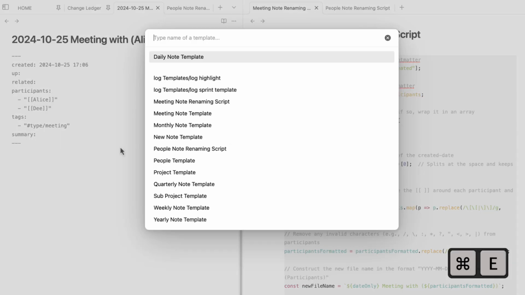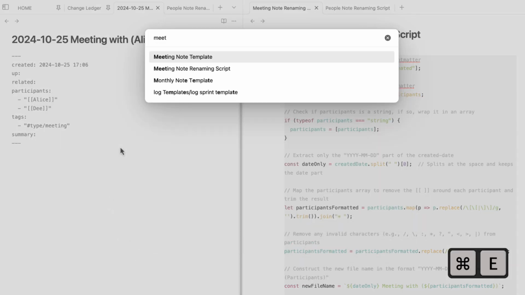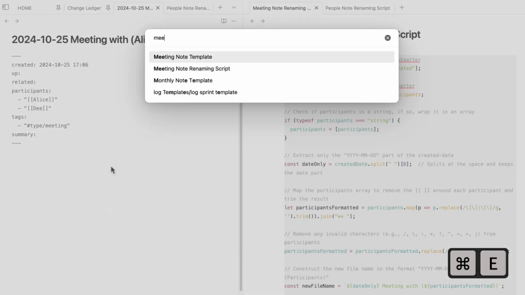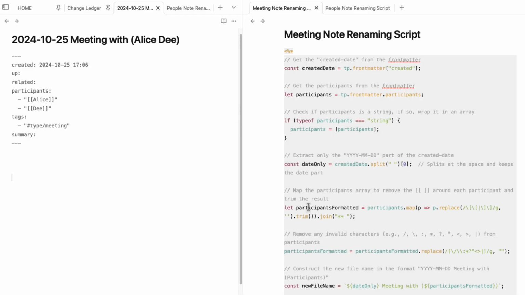Now, if we're going to do the meeting note renaming script, that might not have worked. Why not? Maybe it's a special character which does not allow. So let's try that again. But it's the beauty of trying things out, right? So that didn't work. So let's try another variable. Let's try a dash. Meeting note renaming script. That also doesn't work. Interesting.